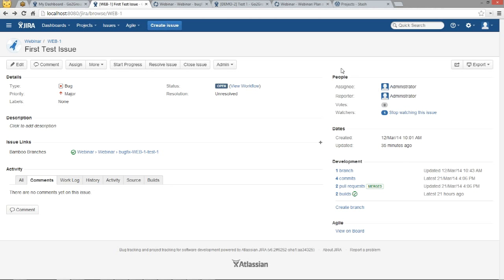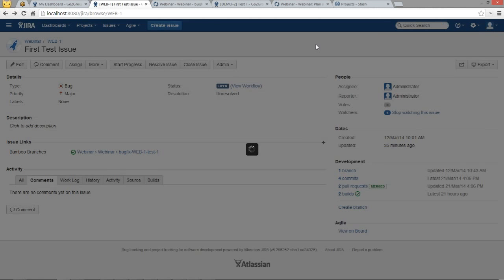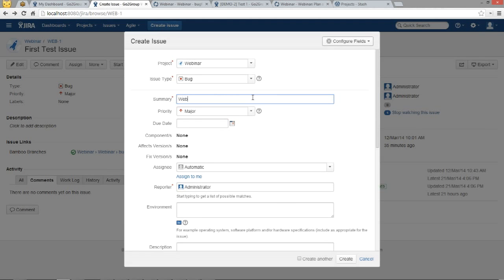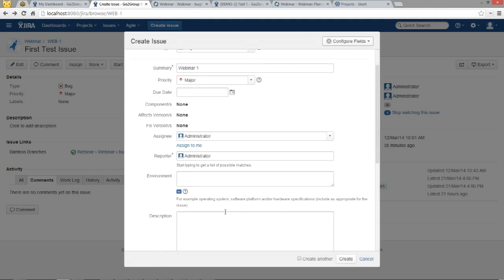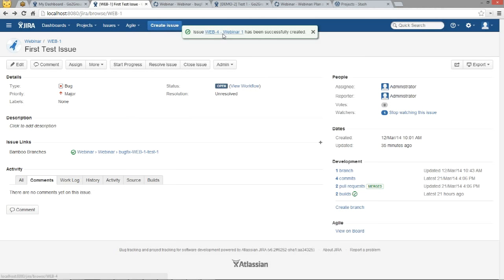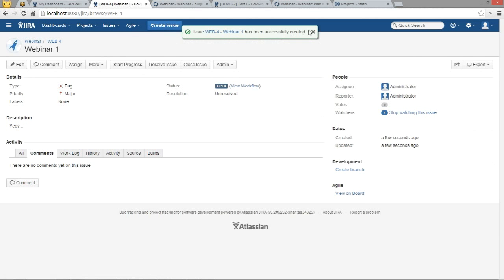So let's try to create one issue. For example, let's create an issue. I'll assign it to myself. It doesn't really matter what the issue is at the moment, I'm just assigning it to myself. So normally this is the very simple basic flow that I'm going to explain in this demo.